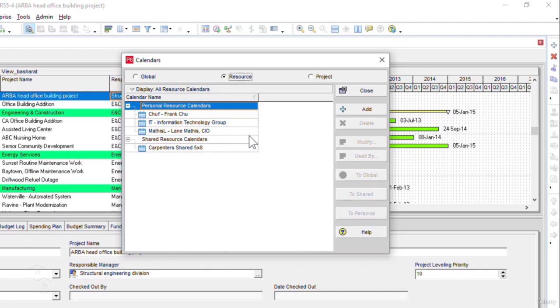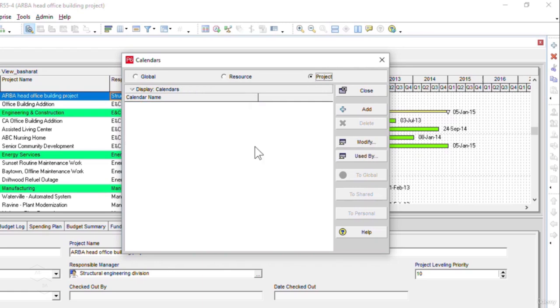Okay, so now let's move to the project calendars category. I will click on the project radio button now. Now this window is empty since we don't have any calendars created for the projects only. As we said earlier, the project calendars are created and available only to the project for which the calendar is created. I mean, the project calendar can be assigned to the activities within that project only.